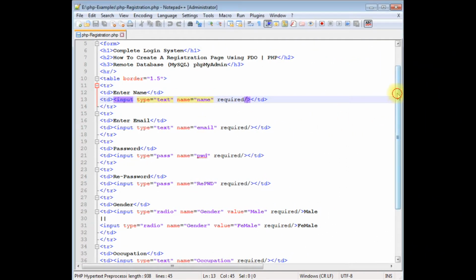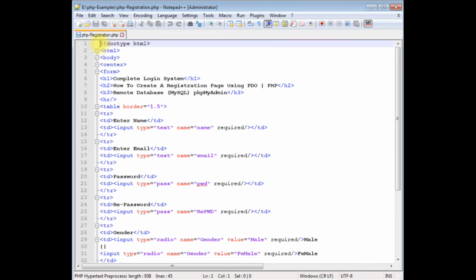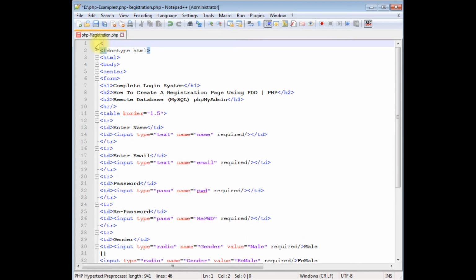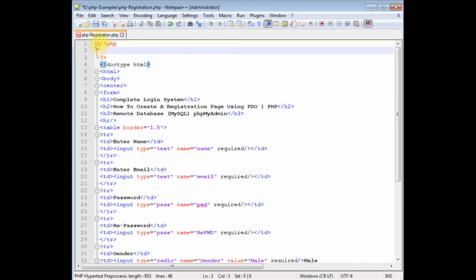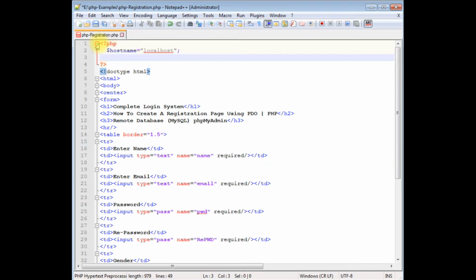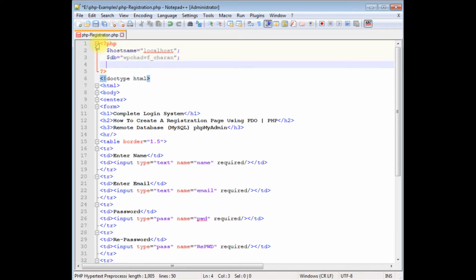I'm back to the coding part. The PHP code I'm writing above the HTML5 code. PHP. I'm creating variables to connect my database. $host name is equals to double quotes localhost. $db is equals to my database name is wp-chadvf_charan.